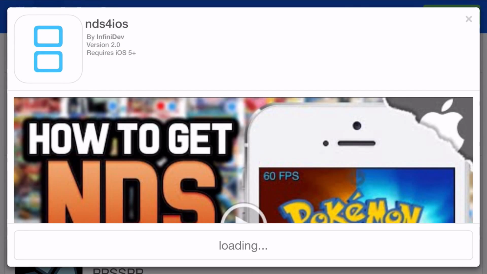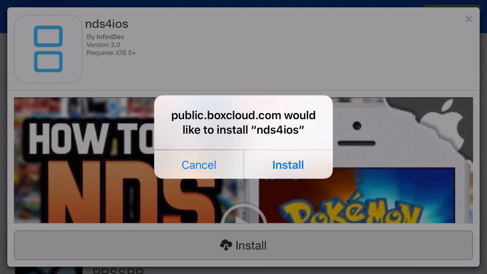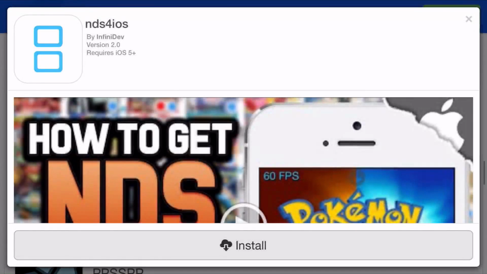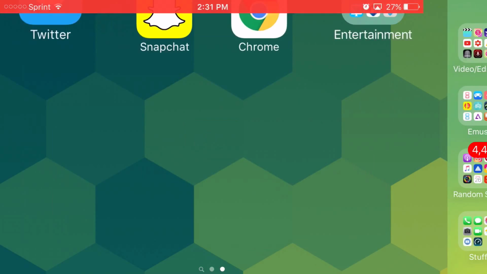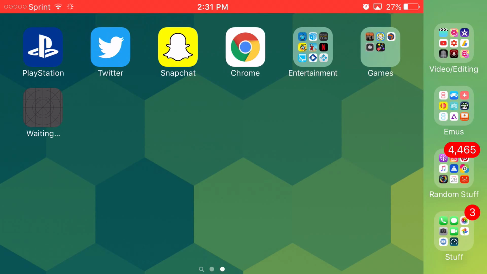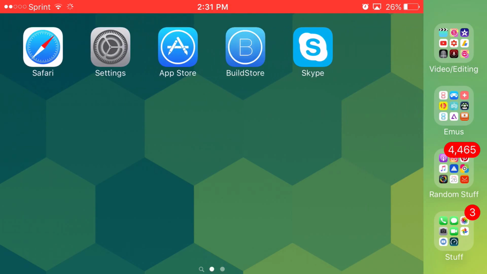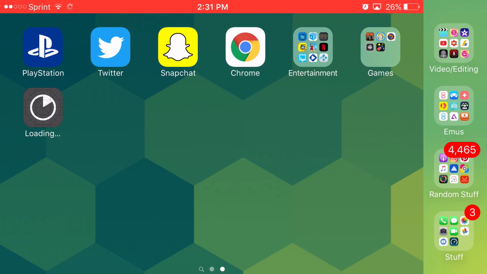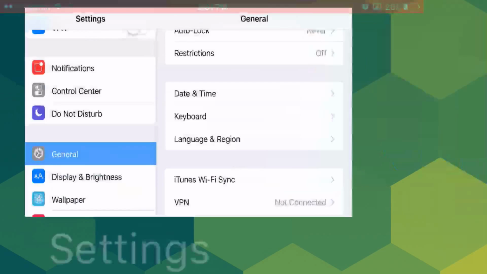Go ahead and click Install, and then a prompt should pop up asking, would you like to install NDS for iOS? Just click Install, and once it's on your home screen, it should load up. Now, here's the actual trick. If your internet speed is fast or slow, this will either be a pain or really easy. If your internet speed is slow, this is going to be very easy.